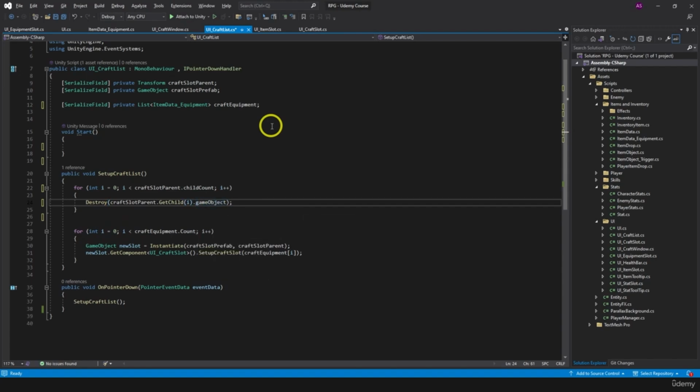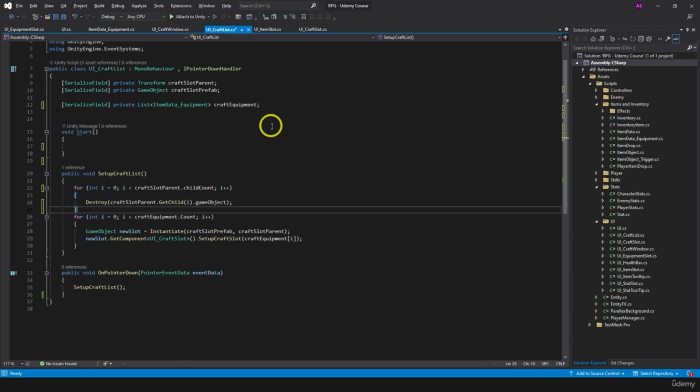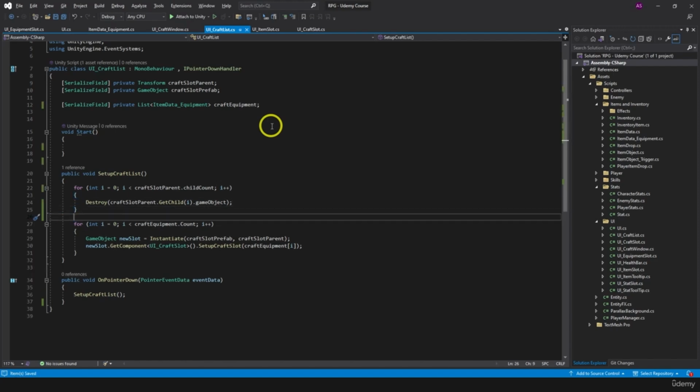So we're gonna destroy this game object, and then we're gonna create a new one according to the amount of crafting equipment we have. Basically the same, just before we had a bit of control over the items with the script, but now we don't have it, and maybe we don't even need it in the first place. Anyway, this is how it's going to work now.